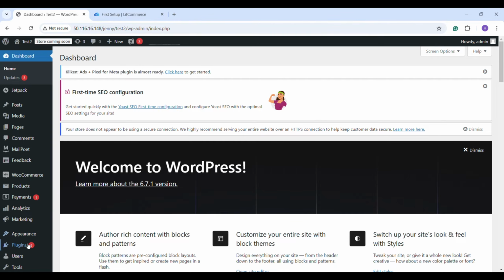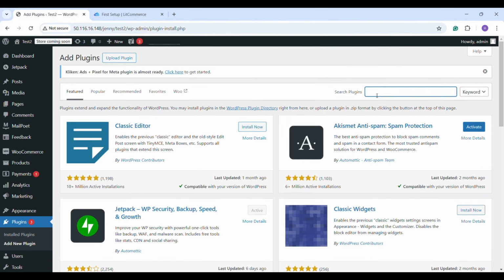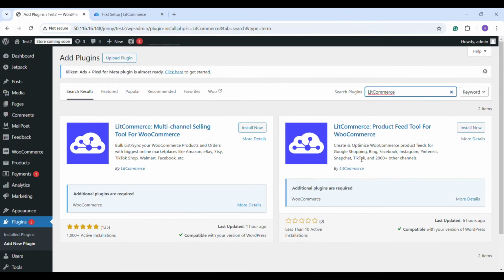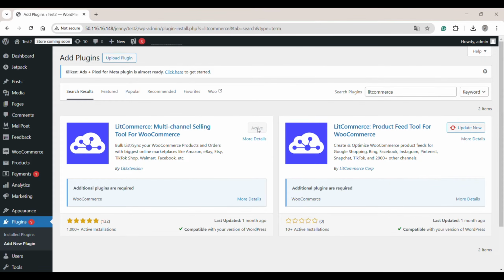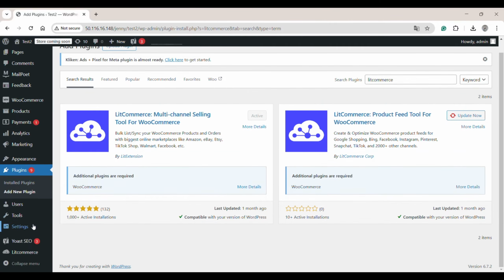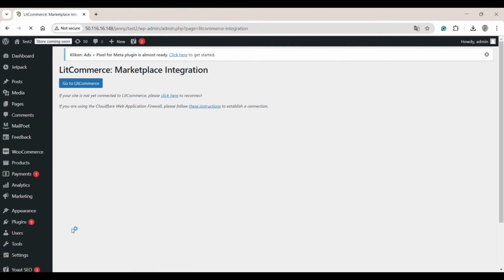First, on your WooCommerce dashboard, go to the Plugins section, click Add New Plugin, and search for WooCommerce. Then, beside the WooCommerce multi-channel selling tool for WooCommerce logo, click Install Now and Activate. After that, scroll down the sidebar menu, hover over WooCommerce and select Marketplace Integration. Here, click on Click Here to connect your WooCommerce store with WooCommerce.